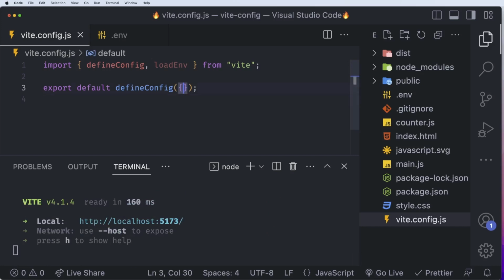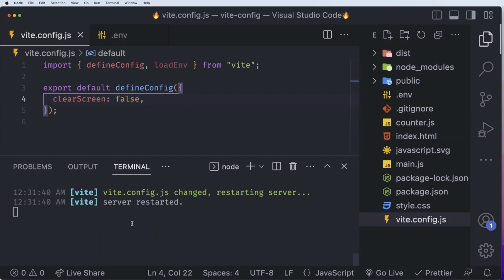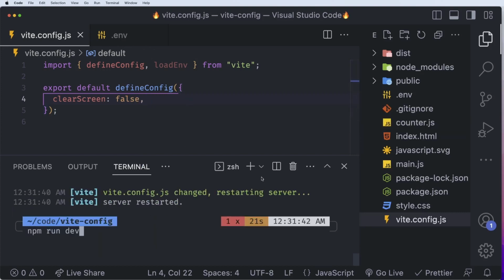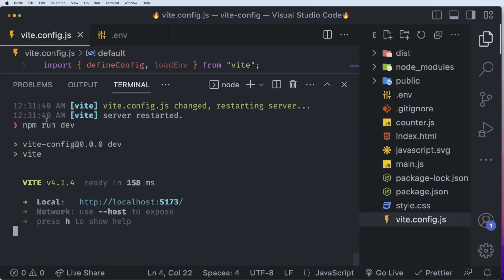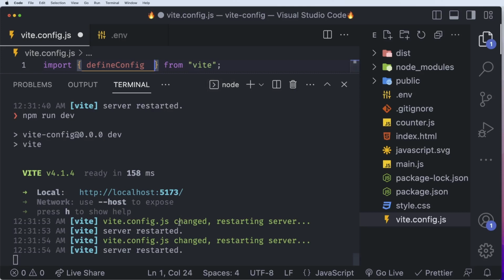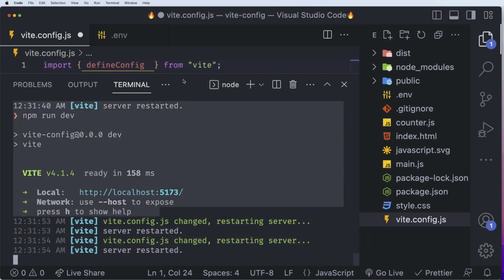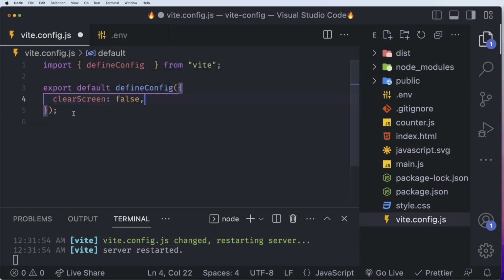So what I can do here is clearScreen equals false. This is true by default. So if I set clearScreen to false, then stop the server, and let me resize this, npm run dev, and now you can see this is not cleared. And if I make a small change here and save this, you can see nothing changed. The previous log is still available on the screen. So that is a very small, very simple property that you can use.